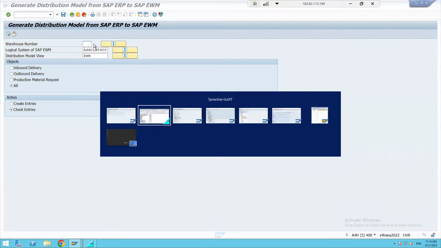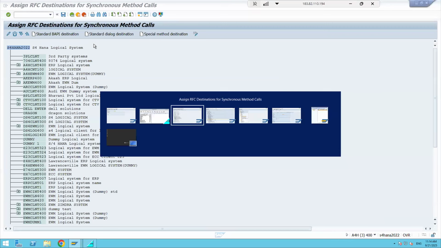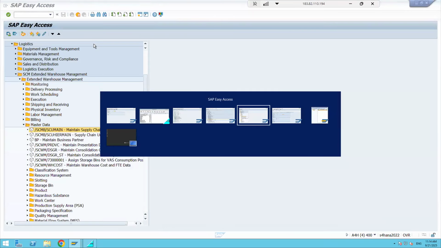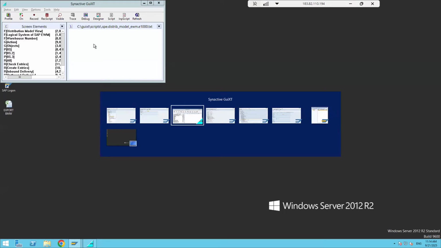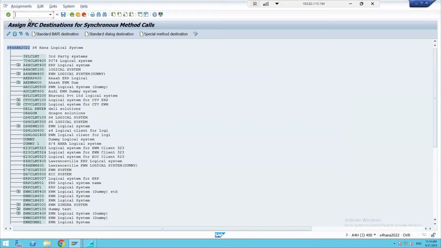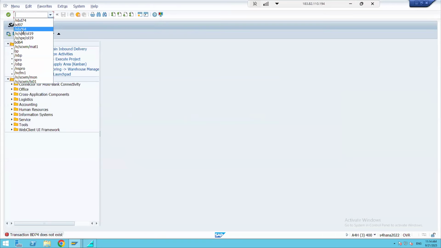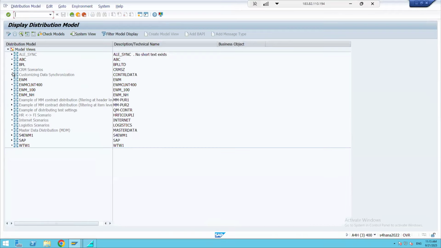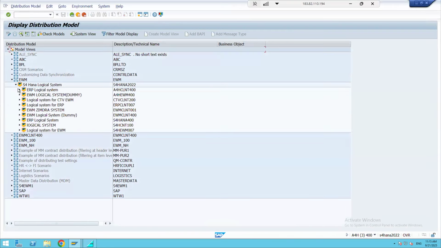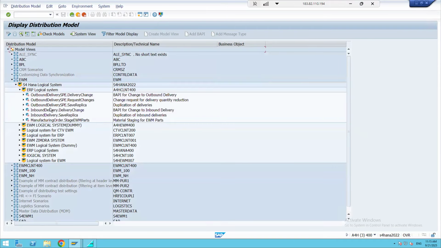Basically those are function modules, standard function modules which will be used. You can see it here. I want to go there. I'll go to BD64 again. I'll go to EWM, to this EWM ERP. And if I go to this one, this is the thing you see there, right? All six objects.